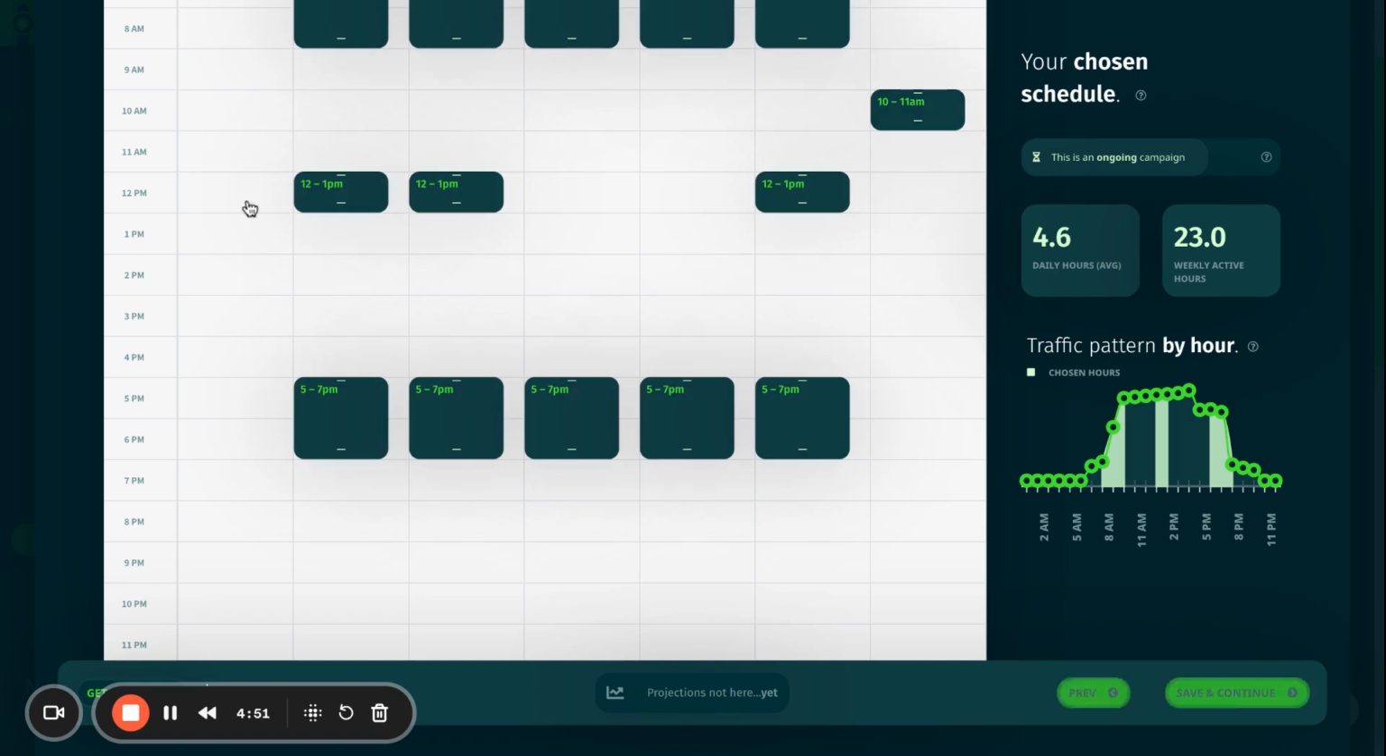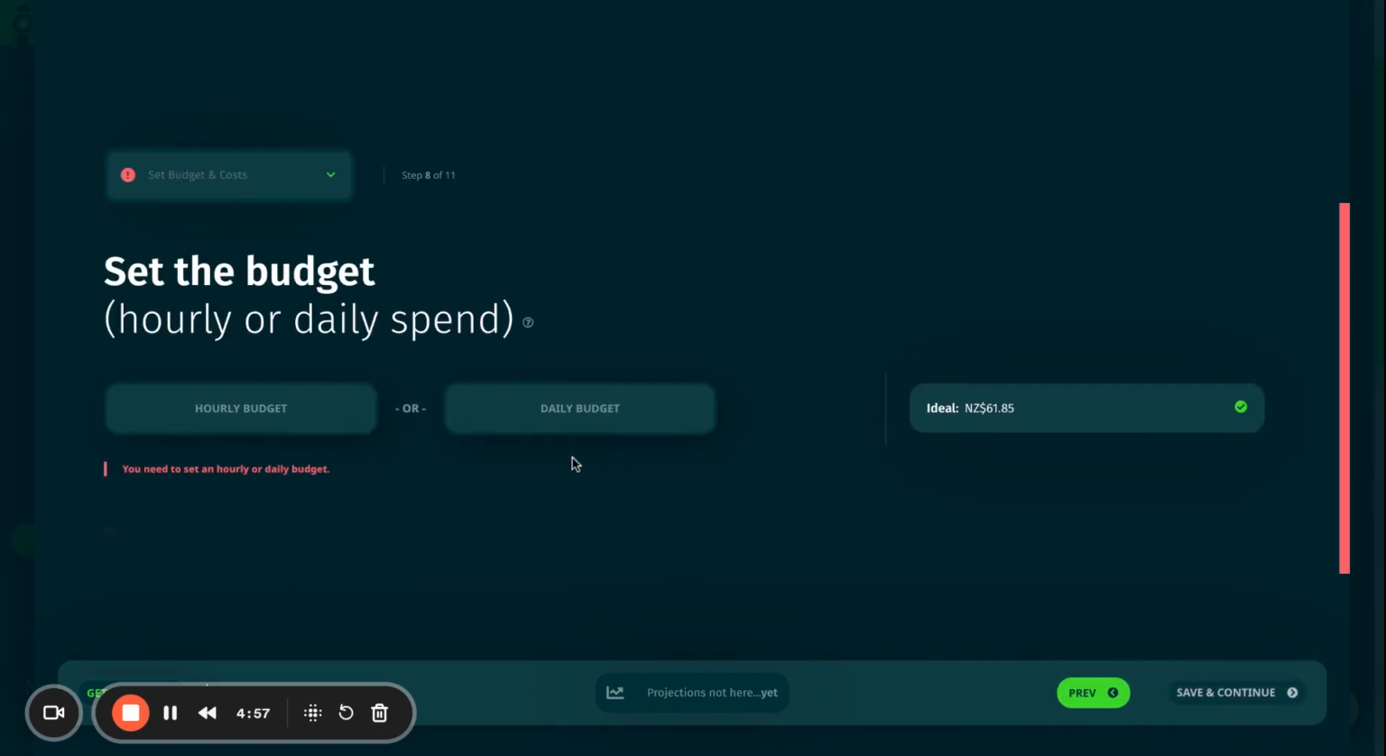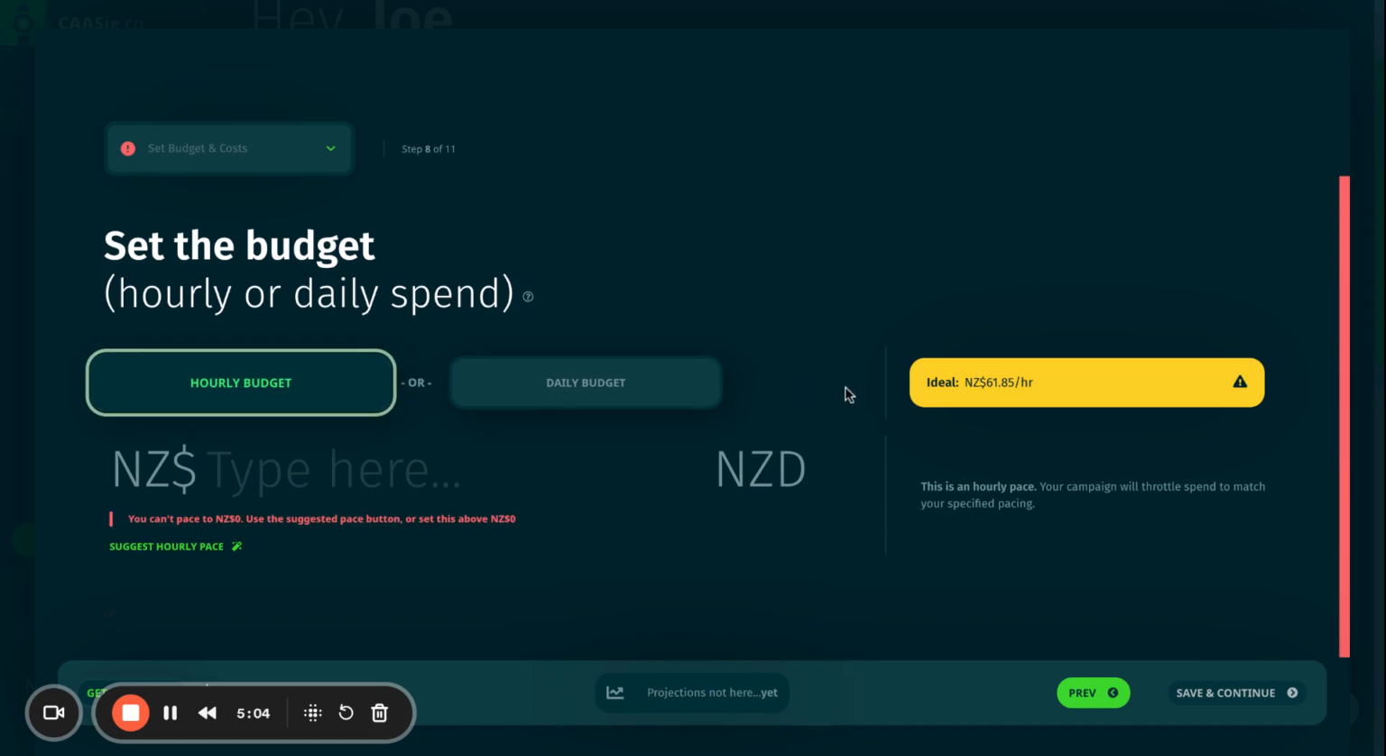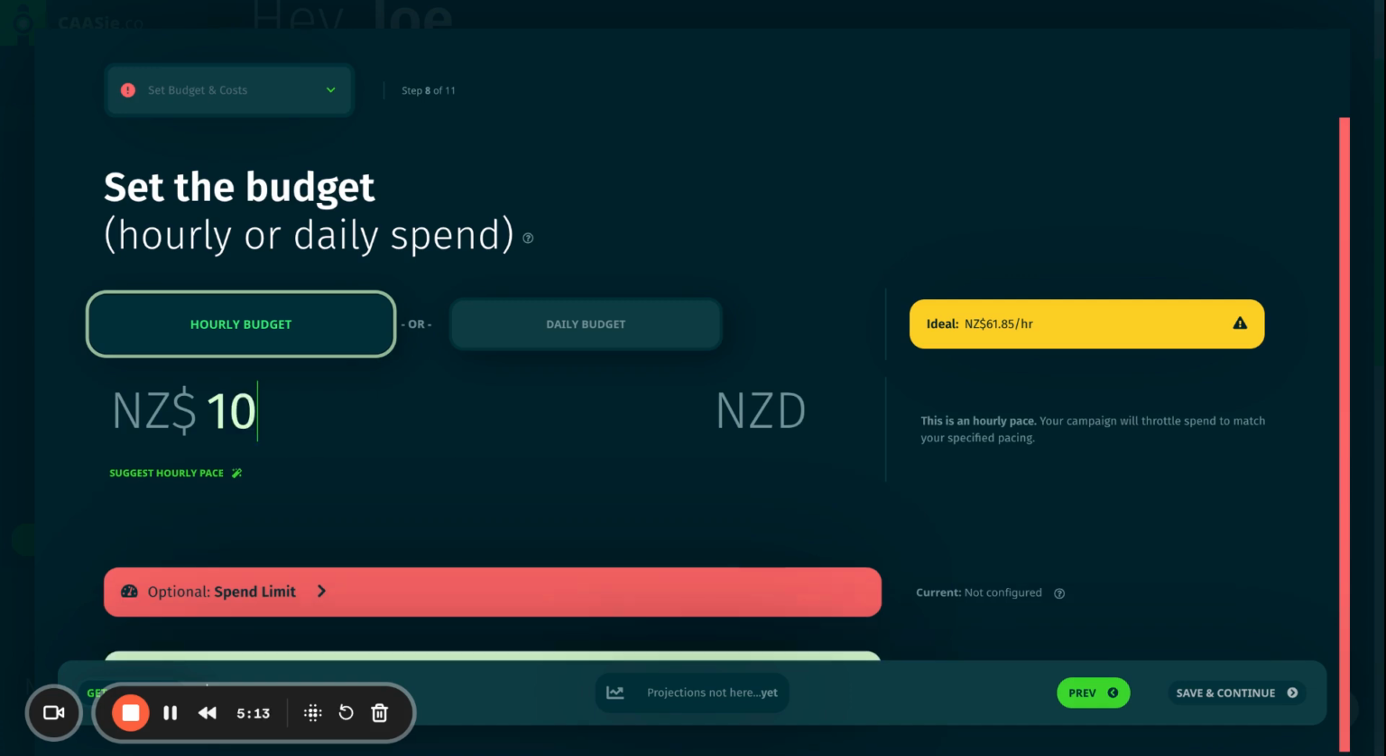I can pick any time that I think I want my ads to be live. Let's save and continue. I've got a choice here between hourly budget and daily budget. If I click on the hourly budget, the target is about $61 to get one ad every 8 to 10 minutes. If I need more ads during the hour, I might set the budget as $100 an hour, which means I'm going to get more ads during that hour if space is available.